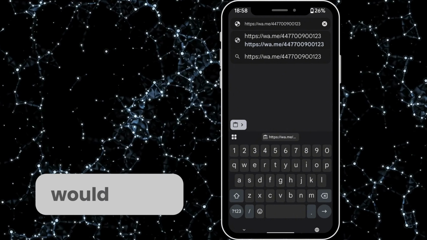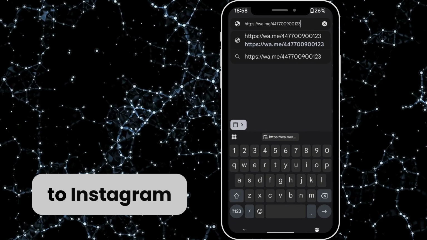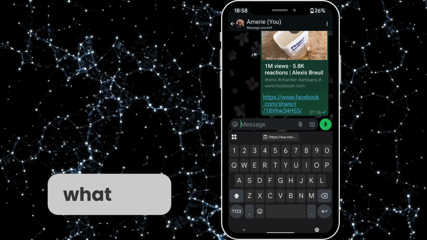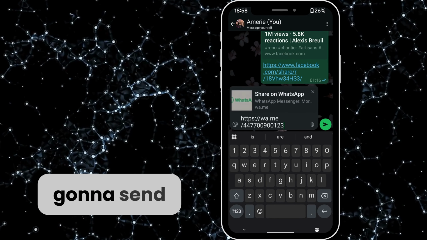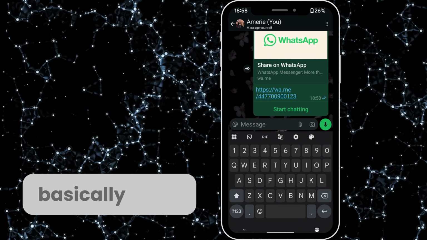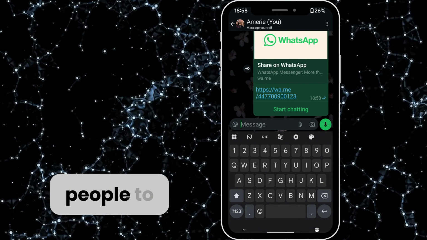Then you would share it anywhere you wanted, so Instagram, TikTok, WhatsApp, or whatever. I'm just going to show you what that would look like. So I'm going to send that and hit the send button. And then that would basically allow people to have your WhatsApp link.